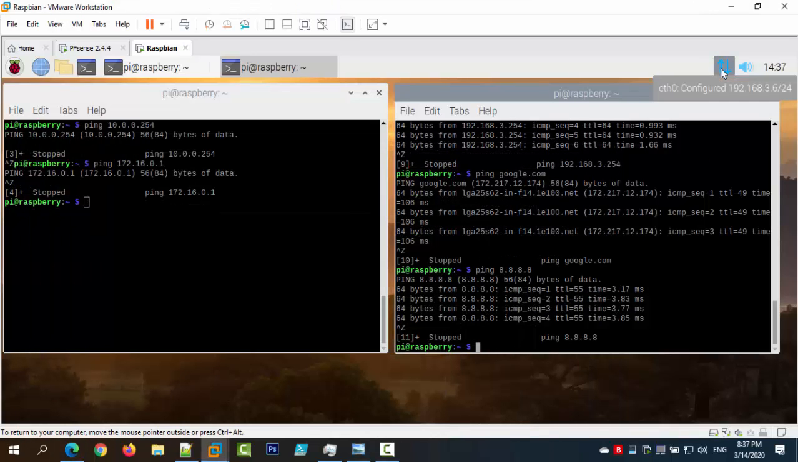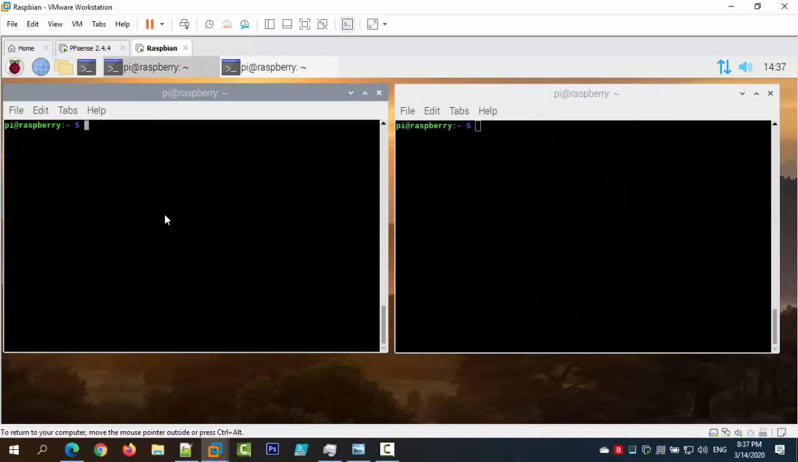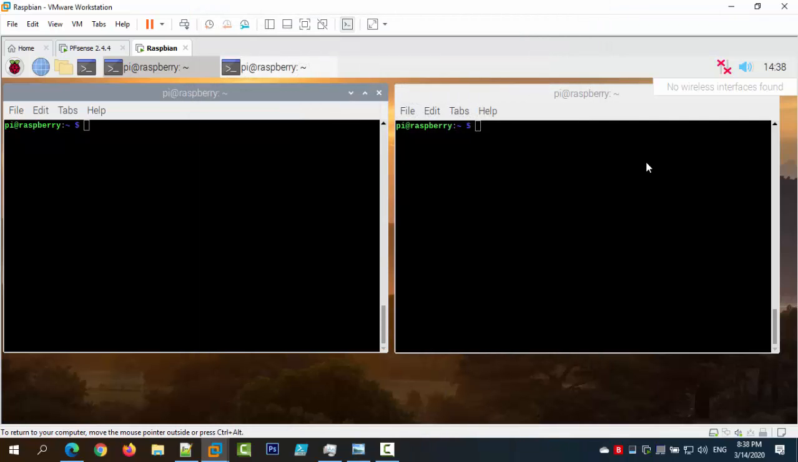So for here, I'm going to go ahead and clear these two screens one more time. And then down here, I'm going to go ahead and switch over to our DMZ. Interface went dead.